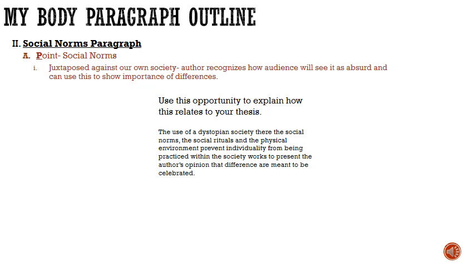So what I want you to notice about the point that I've created here is that it's very simple. It's to the point, and all I'm doing is showing how I'm relating it to the thesis. So in this case, I'm noticing that social norms are used in the book because they're juxtaposed against our own society. My interpretation will end up being that the author recognizes how audiences will see it as absurd and can use this to show the importance of differences in our own society.